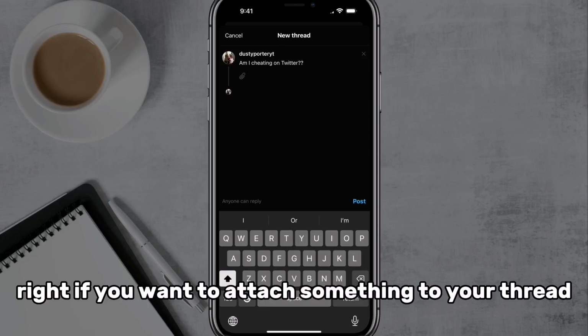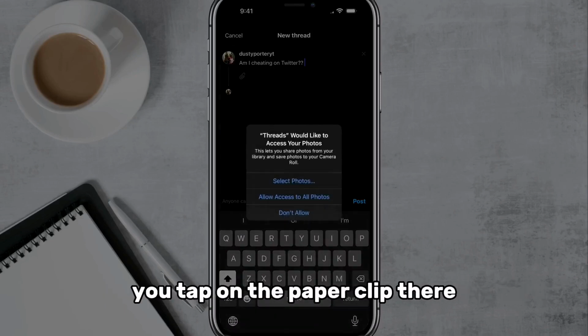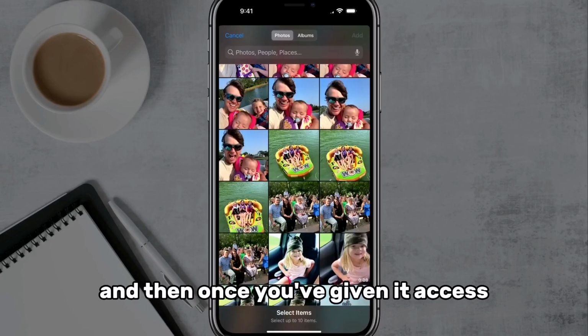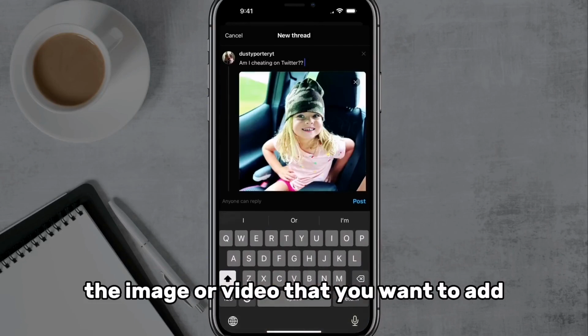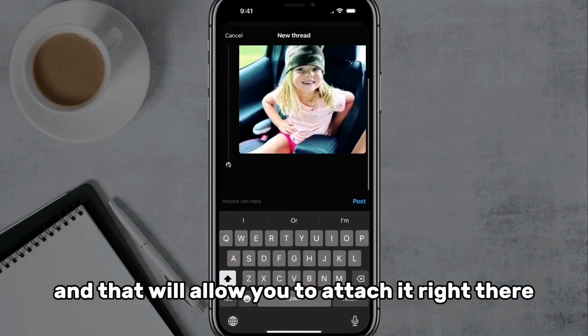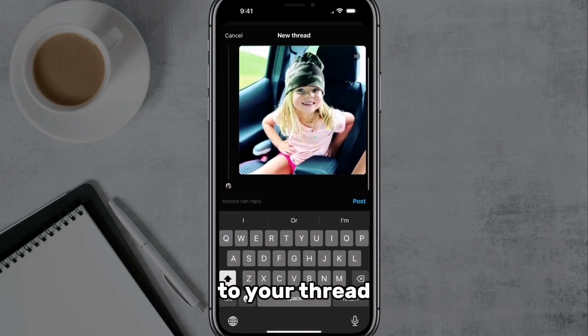If you want to attach something to your thread, you tap on the paperclip there at the bottom. It says Threads would like to access your photos. And then once you've given it access, go ahead and tap on the image or video that you want to add to your thread and tap on add. And that will allow you to attach it right there to your thread.